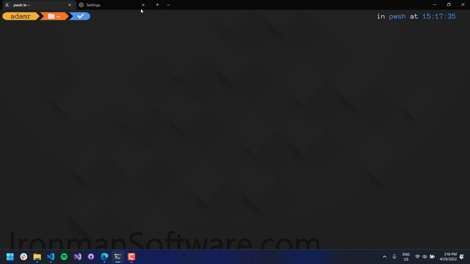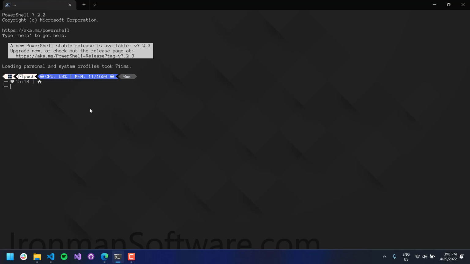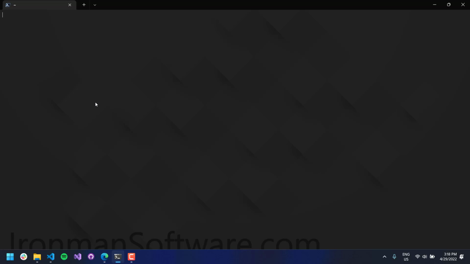Now if I were to open a new terminal, you're going to see that it has a different look and feel now. And it has different data. It has information about where I am, the CPU usage, memory usage, how long it took to run the previous command, and that kind of thing. So there's lots of configuration you can do, and there's lots of other themes you can try out.